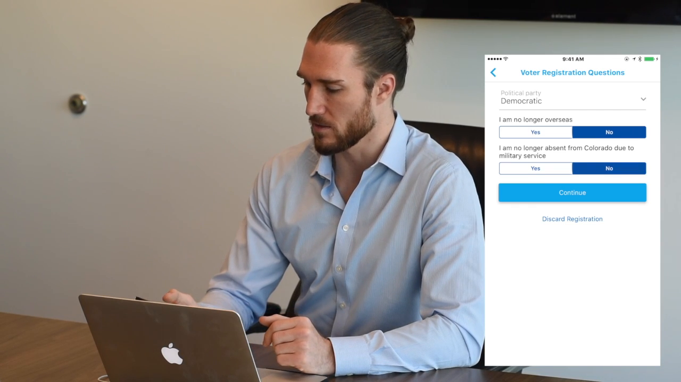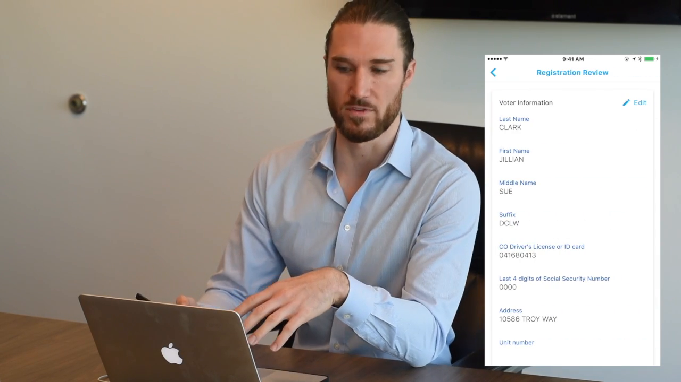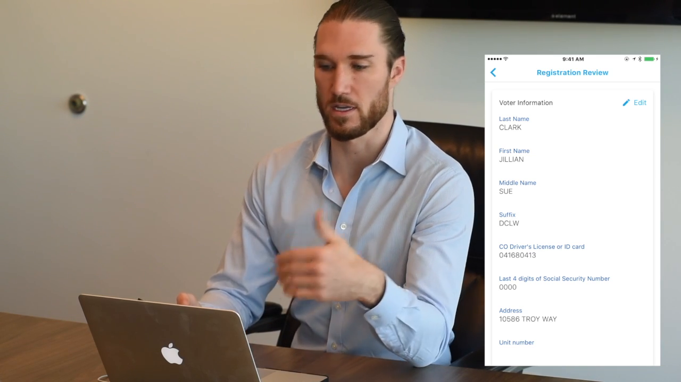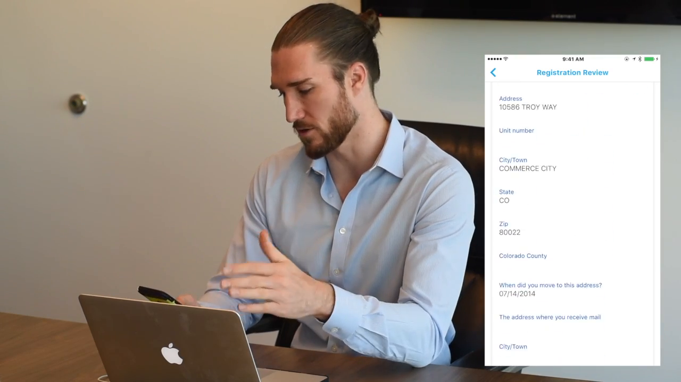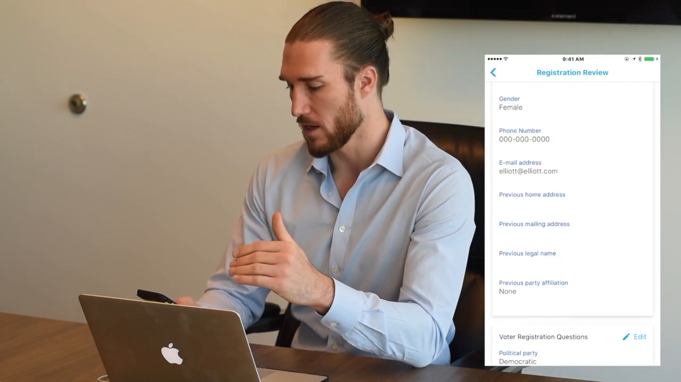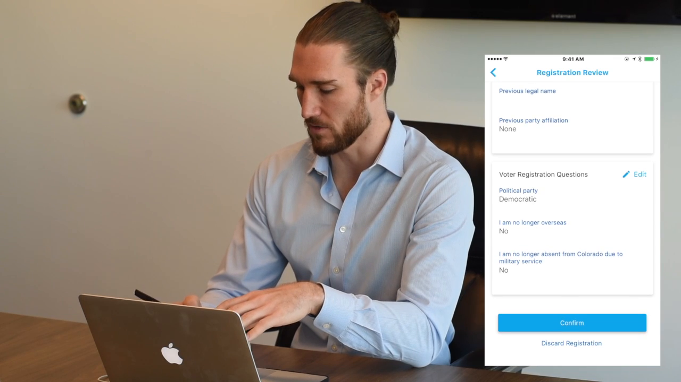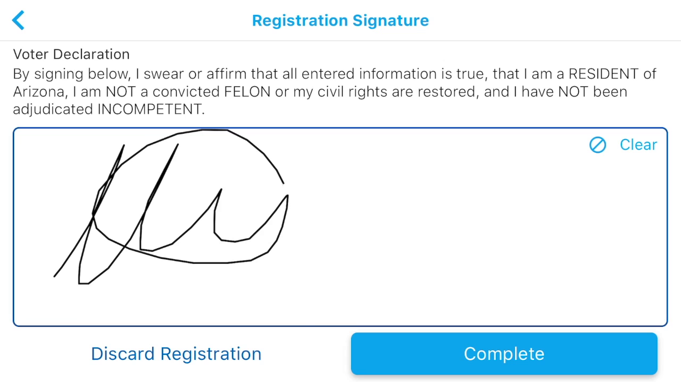And once that is completed, then we're going to have a registration review page. So the applicant can review their information just to make sure everything is correct. They can scroll through, see the addresses and all the information that was filled out. And then once that is done, I'm going to confirm that registration, and there's going to be a signature page here. And on the signature page, with my finger, I can just go ahead and sign right here and complete that. And that registration is now done, and all of that information is going to show up in the administration portal for the VR organization.